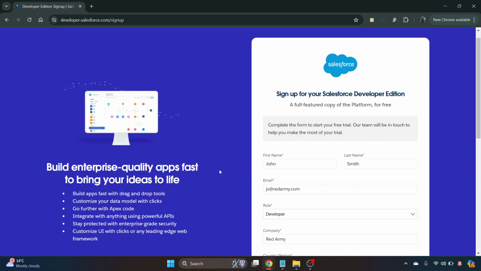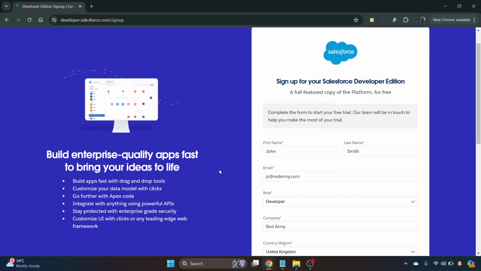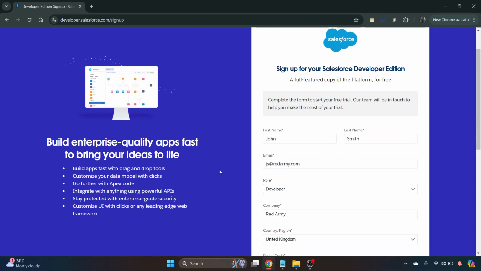Okay, so this is the sign up page for the developer edition of Salesforce. It's a separate edition to the regular cloud Salesforce that you have, so you don't need a regular Salesforce account to actually sign up for the developer edition. It just allows you to create a few more apps. You can get into a bit more specificity, a bit more code, to create what it is that you want.